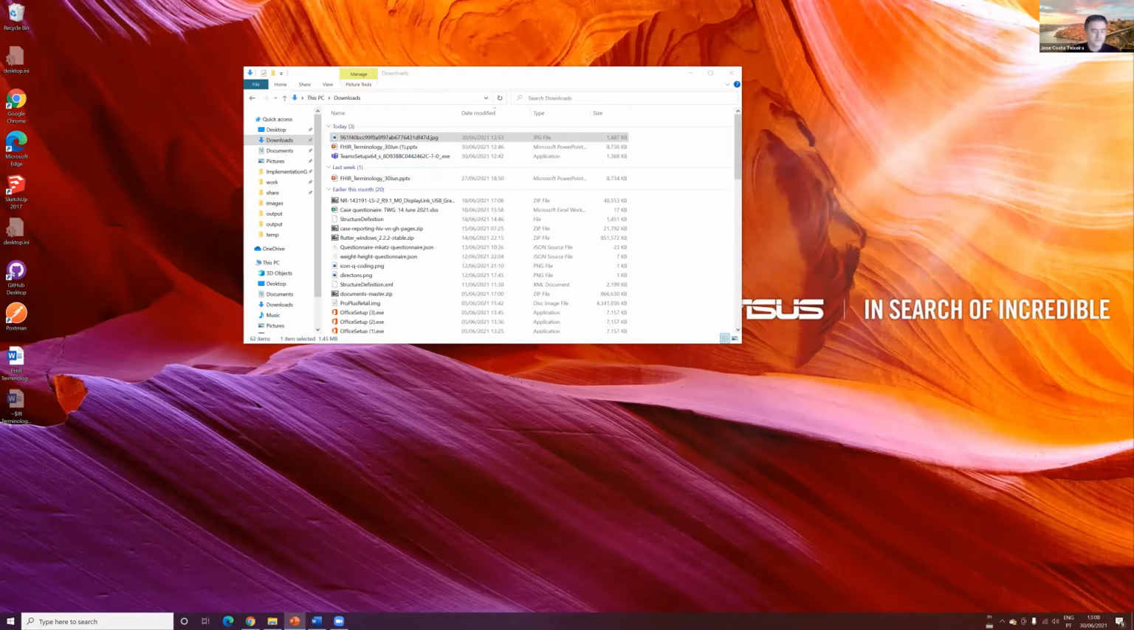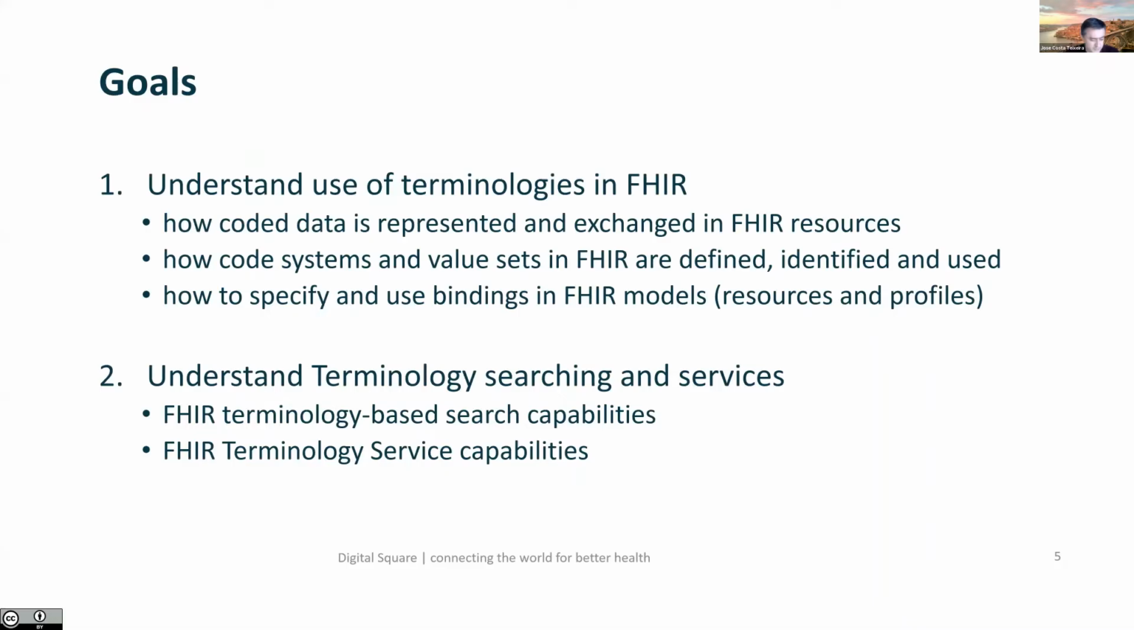So today the first part of the goal is to understand how FHIR works with terminology. So a bit of what terminologies are about and how FHIR works with them. When does something become a terminology aspect or not? How code systems and value sets, the core FHIR concepts for this, are defined, identified and used throughout the specification, and how we can use this to specify these kinds of resources to use binding in FHIR models, resources and profiles, which is where we left off. Last time we spoke, we were talking about profiling. Terminologies are a part of the profiling effort.